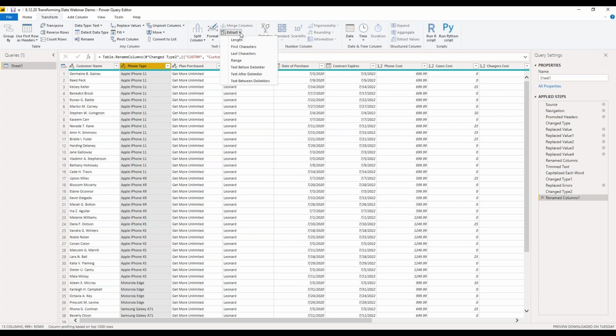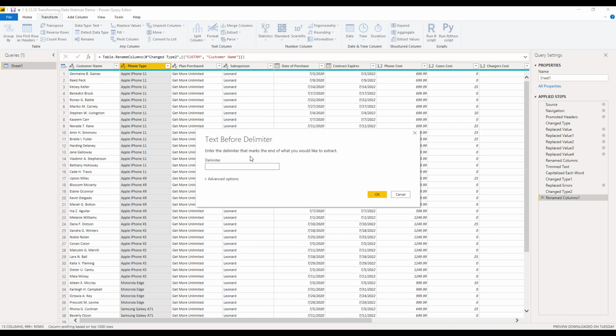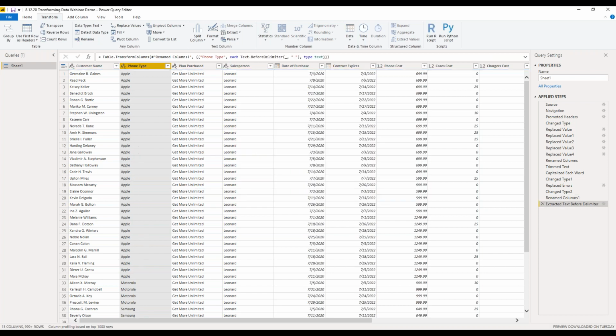So I'm going to go to extract, and we're going to say we want to extract just that brand portion that comes before a delimiter. You can also choose length, which extracts the total number of characters within a cell. You can also do the first 3 characters or the last 3 characters. But we're going to say text before the delimiter, and we're just going to enter a space here because we want to see the brand before the space. And we're going to go ahead and click OK.